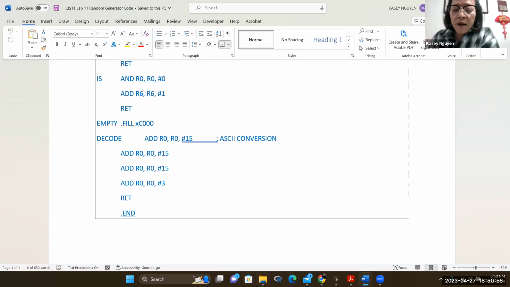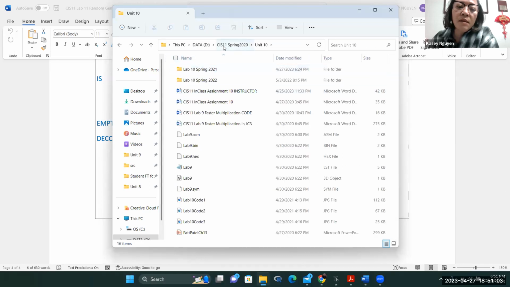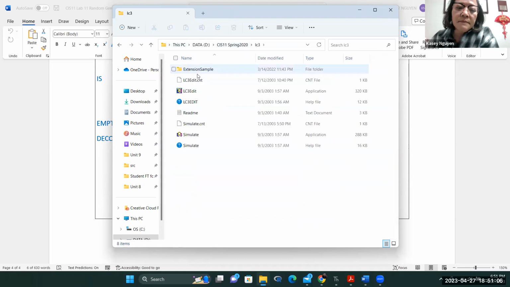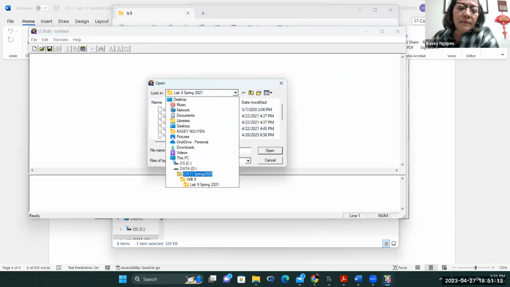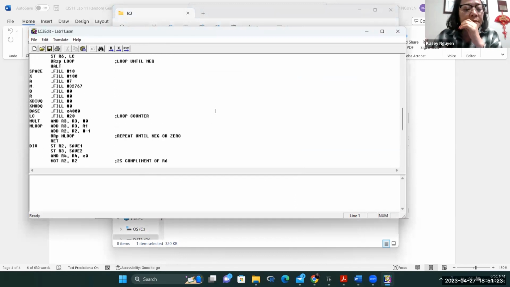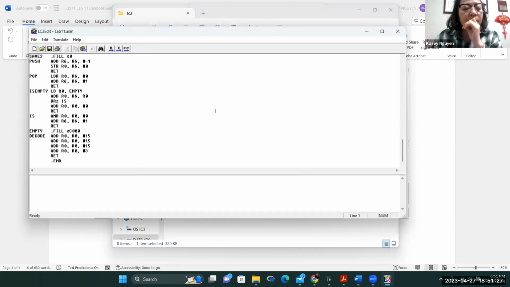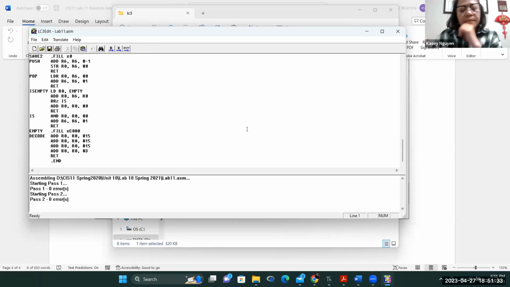Okay, once we have the program, we're going to assemble it. So give me a second. Okay, then assemble. If you're using the online version, you can paste the code there and use their assembler to assemble the program.